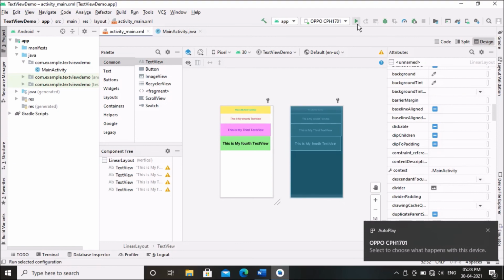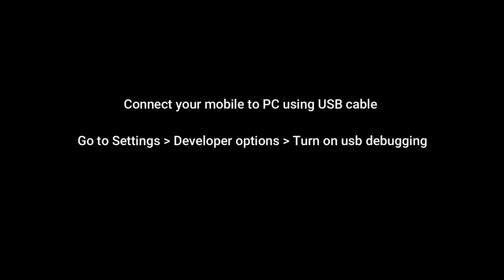Then connect the mobile device and run the app. You can connect your mobile to your PC or laptop using USB cable. Then go to Developer option in Setting and turn on USB debugging.